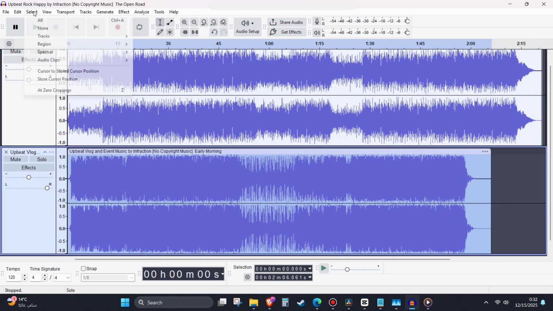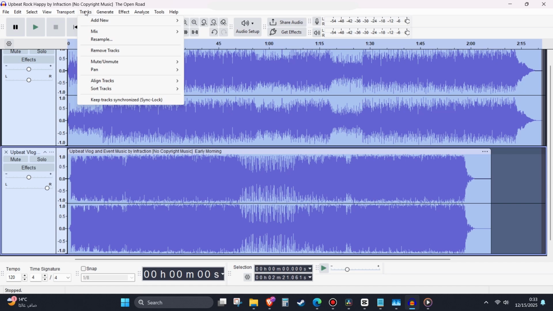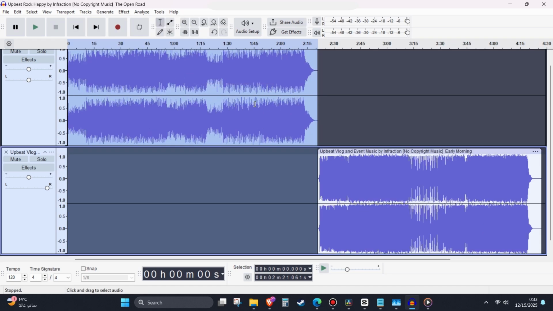Next, click on Select in the menu bar and choose All. This will select both tracks. Now click on Tracks, go to Align Tracks, and select Align End to End. This places your tracks one after another in sequence.